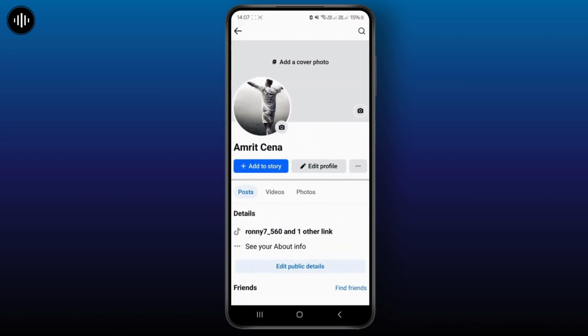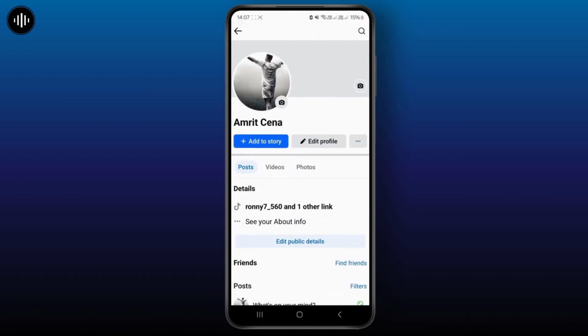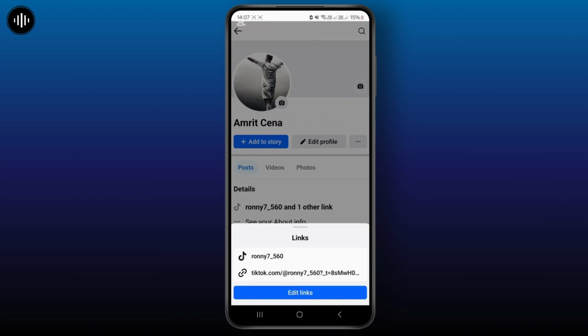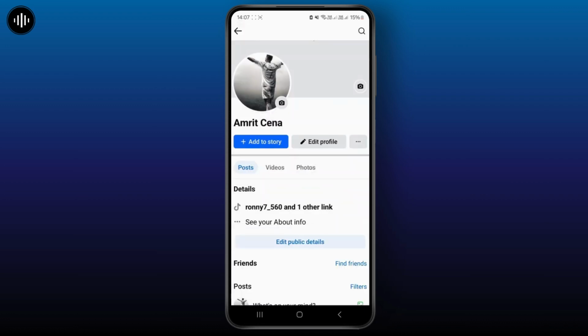and head back. And as you can see, when you refresh the page, your TikTok account has been successfully added and linked to your Facebook account.